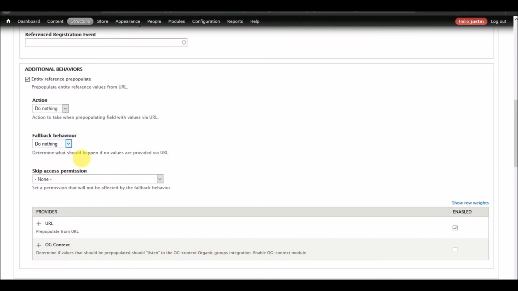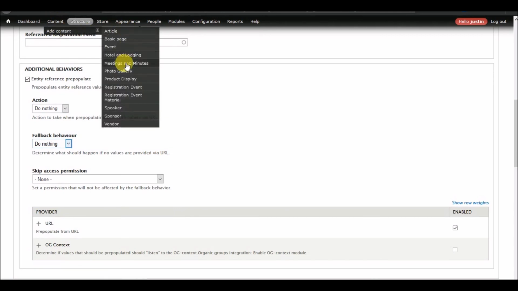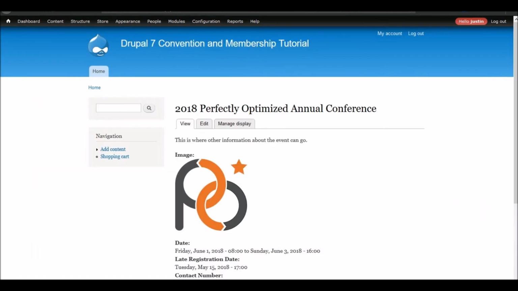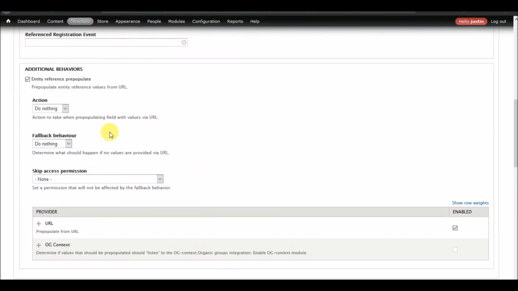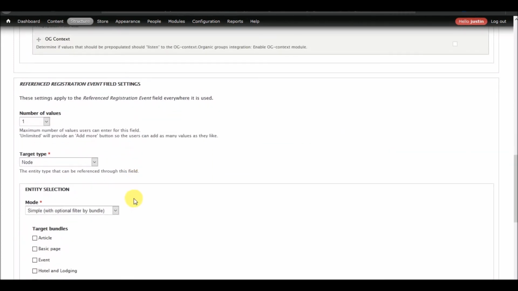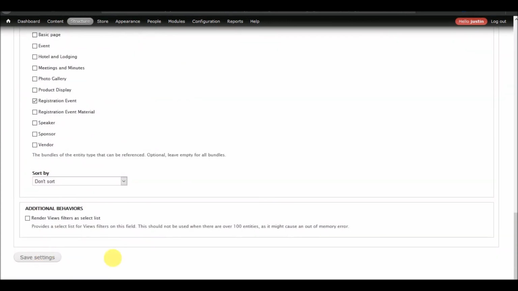Same if there is no value in the URL. How can that happen? That can happen if you just go add a new hotel and lodging and you don't do it from the registration event content type. So if that's confusing, don't worry about it. It'll all get put together here. But bottom line is we need this to be checked. We can leave all this the same. It's fine. Number of values, we're only going to probably have hotel and lodging information that references a particular event because of the date and the time and everything that goes along with that. So we'll just leave this as 1 for now, and go ahead and save that.